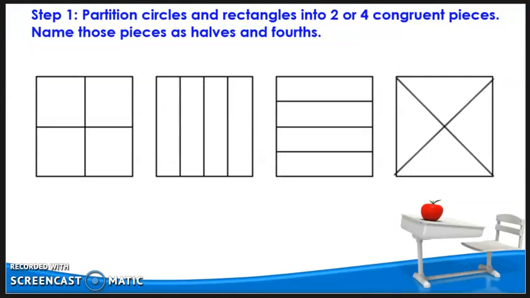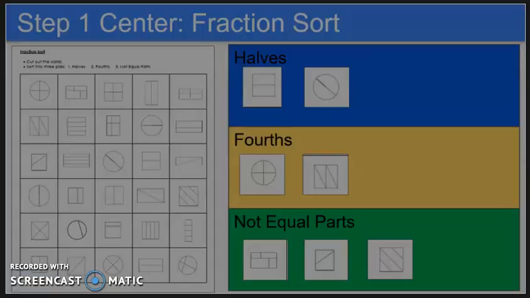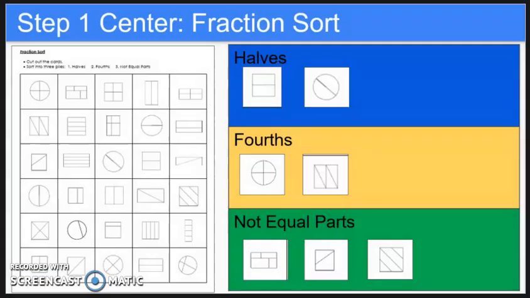In step 1, students will partition squares, rectangles, and circles into halves and fourths. This is similar to what they experienced with their first grade standards. In the center for step 1, students will cut apart the boxes and sort the shapes into 3 categories: shapes that have been partitioned into equal halves, shapes that have been partitioned into equal fourths, and shapes that do not show equal parts.